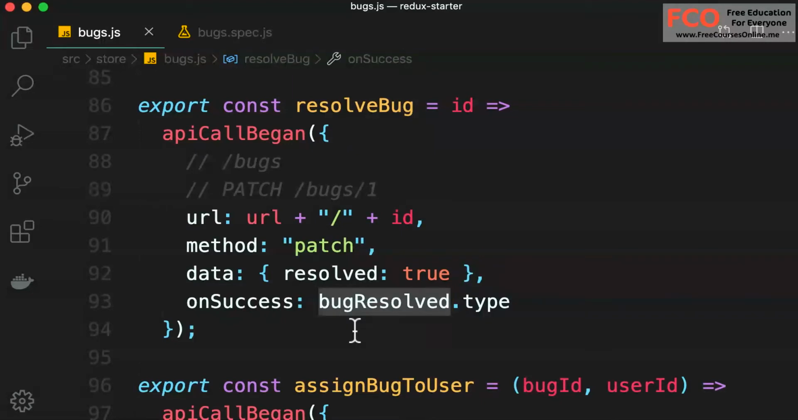Now, forget about all these moving parts. What is the behavior we need to test? The fact that when we resolve a bug, if it's successfully saved to the server, the store should be updated. How it happens doesn't matter. It may change in the future, but the fact that the store should be updated will not change.